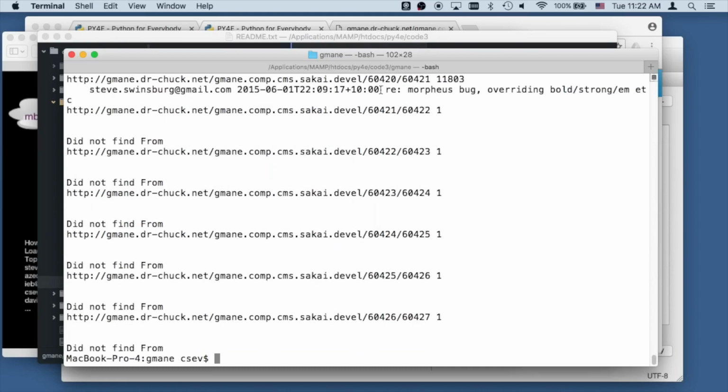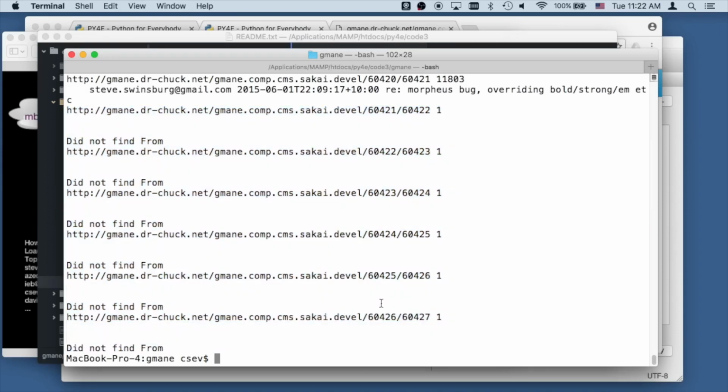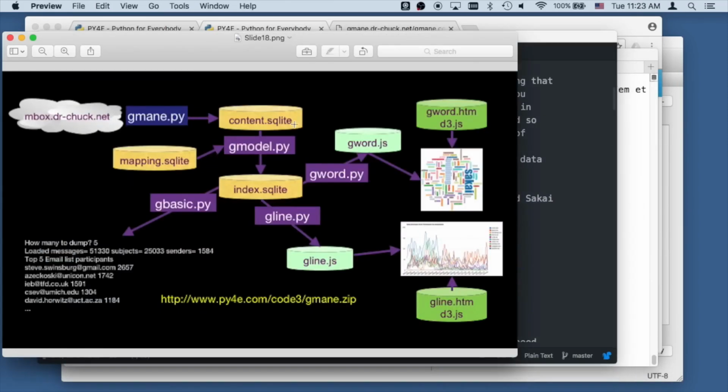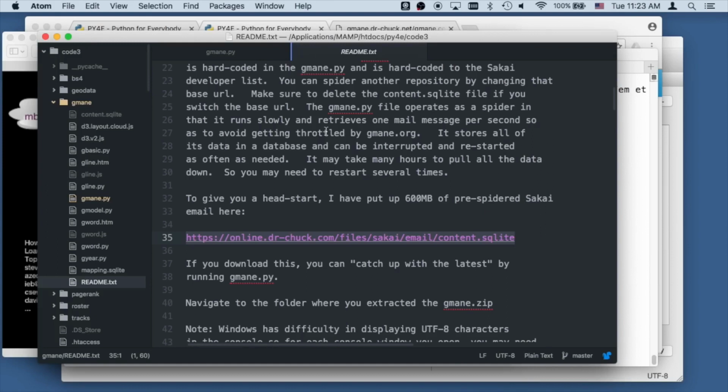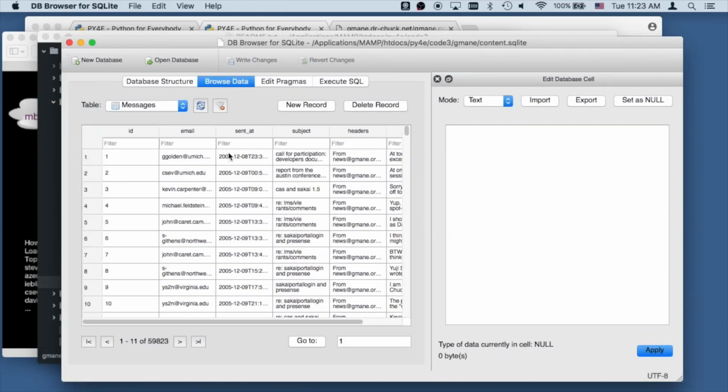But by the time I get to, remember how I said it tries to fail 5 times? Well, it ran out of data at 60,421, and then it started failing, and then it quit. And so we pretty much have all of our data now. We have finished this process in Content SQLite. Okay, and if I take a look in the database browser, we can see we got 59,823 email messages.